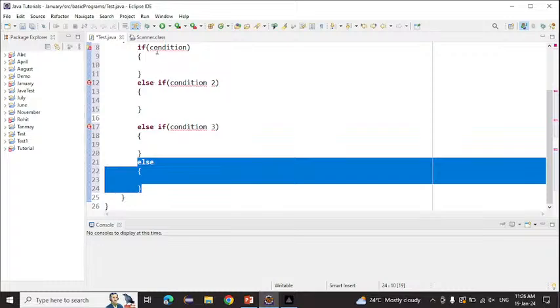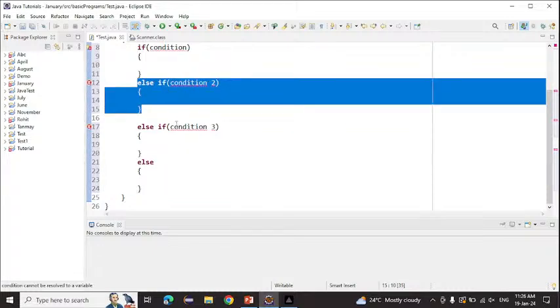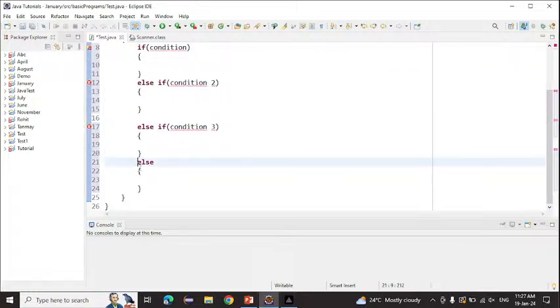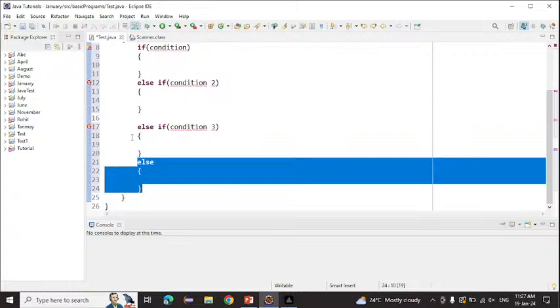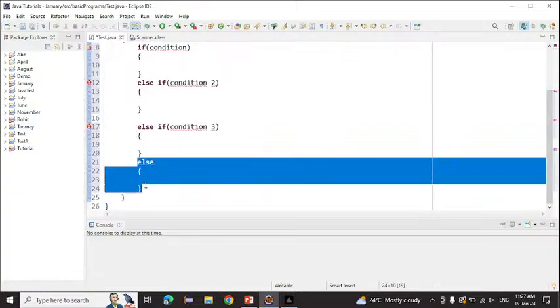But if this condition is wrong, it will come to the next else if. If this condition is wrong, it will come into the next else if. Like that, it will happen. And the else will be executed only when all the conditions are false, then it will come into the else block. Right? Till now we saw this thing.